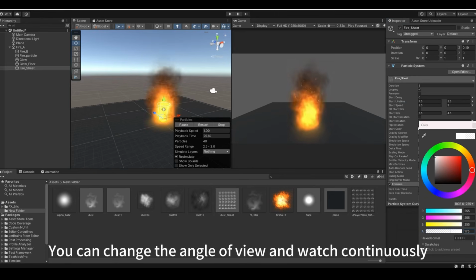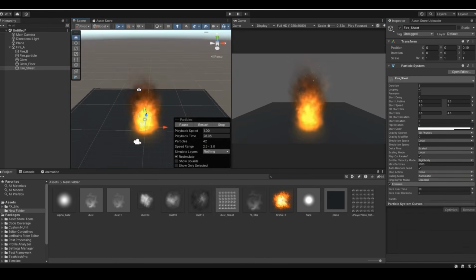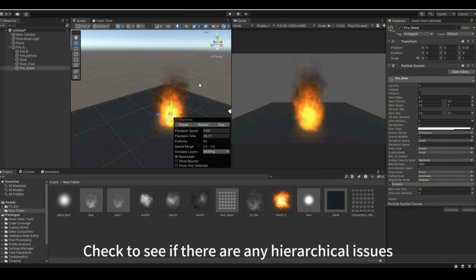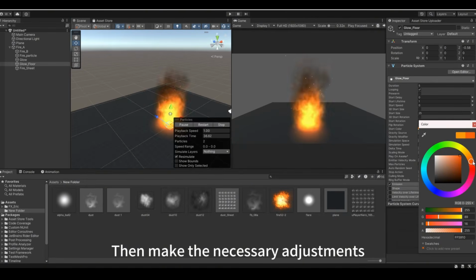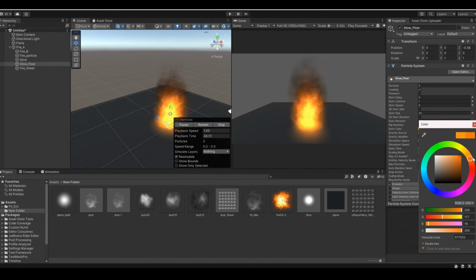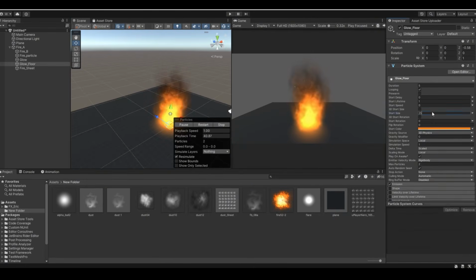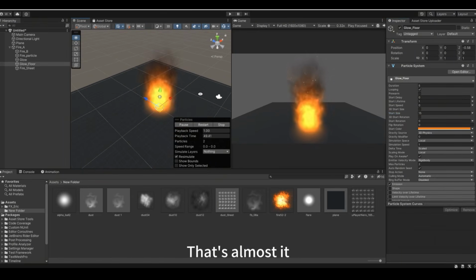You can change the angle of view and watch continuously. Check to see if there are any hierarchical issues, or if it's so explosive that the entire shape is mixed together. Then make the necessary adjustments. Roughly a simple flame. That's almost it.